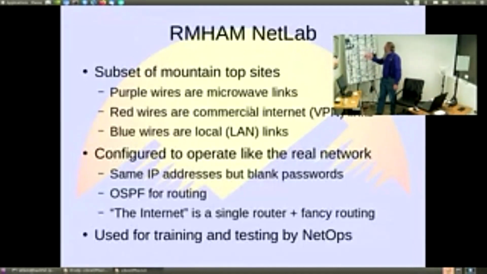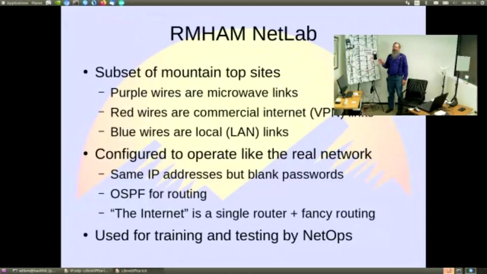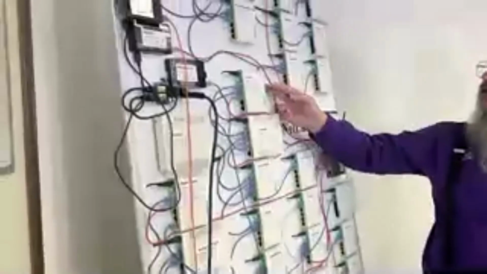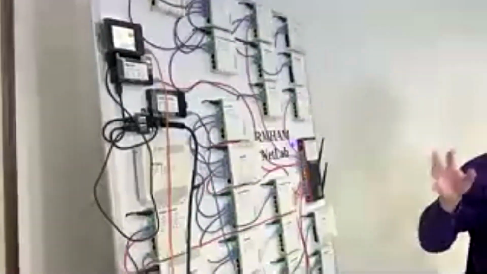So let me first describe the RMHAM NetLab here. What we've got here on the NetLab is a simulation of what our actual network is. So the purple wires that you see everywhere here are actually microwave connections in the real world.